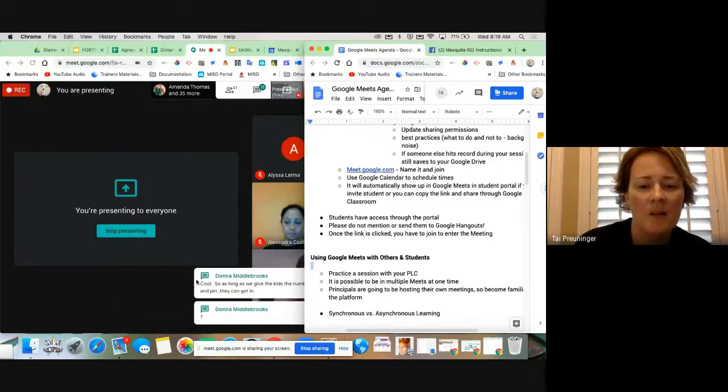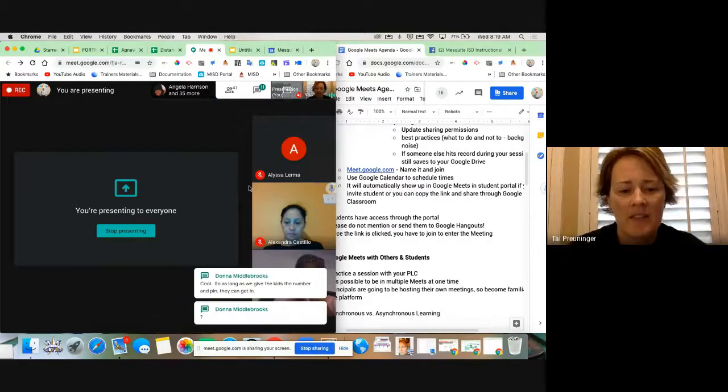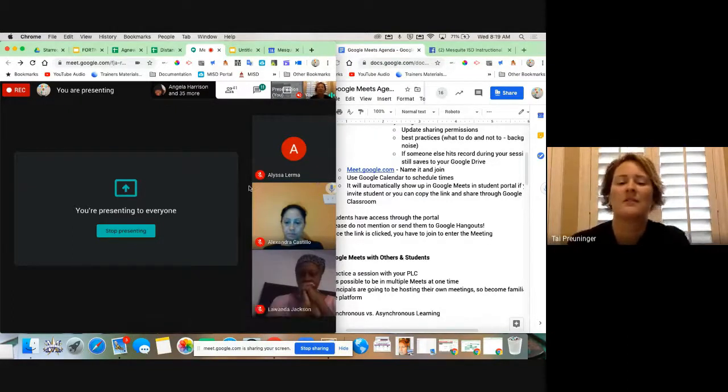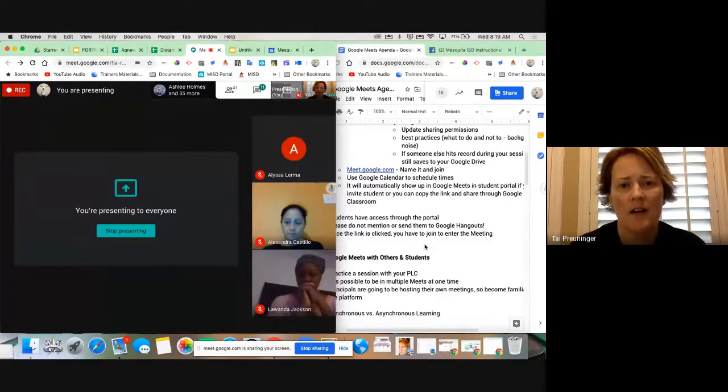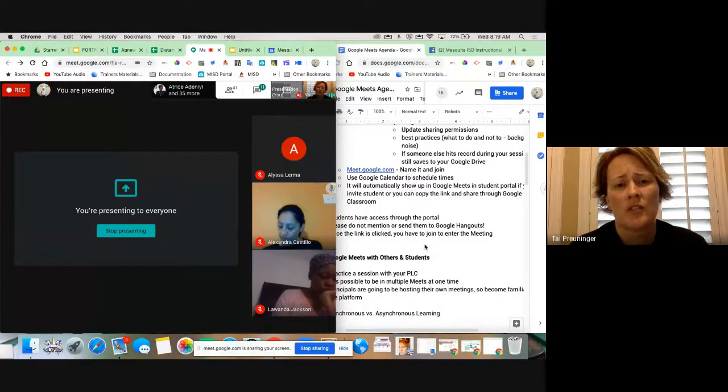So let's see. So as long as we give the kids their number and PIN, they can get in. Absolutely. Yeah, that's their login to the portal. But right now, as it sits, you do not have to go through the portal to use Google Meets. I definitely do not do that. The only thing that it might ask is whenever you do log in with a district account through a Google tool, it will pop up that second screen to do that, but you at least won't have to choose your picture.